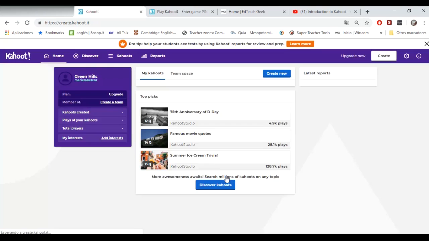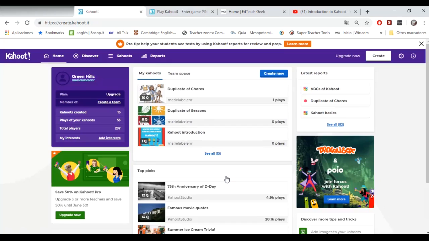And once you log in, don't get lost with the amount of icons that you have, and the free version, although it has most of the features, it's plenty of fun, so don't worry. If you pay attention to the purple toolbar, we are in home, and there are two options to create a new Kahoot. Either you click here on this blue button, or you go to this white one.